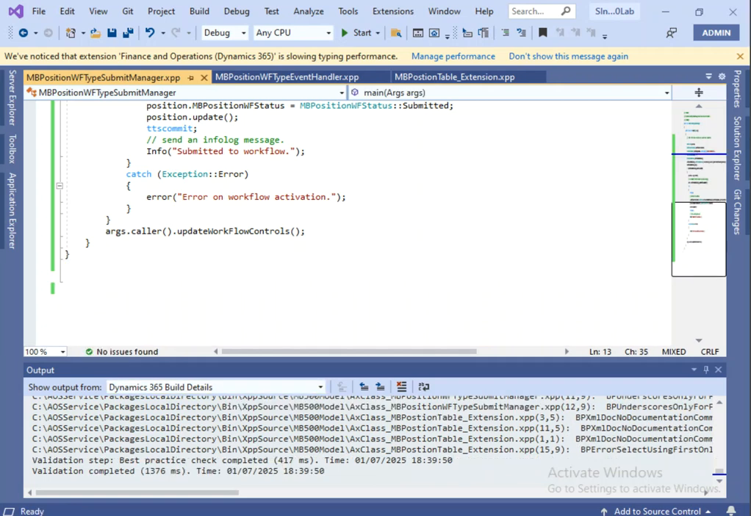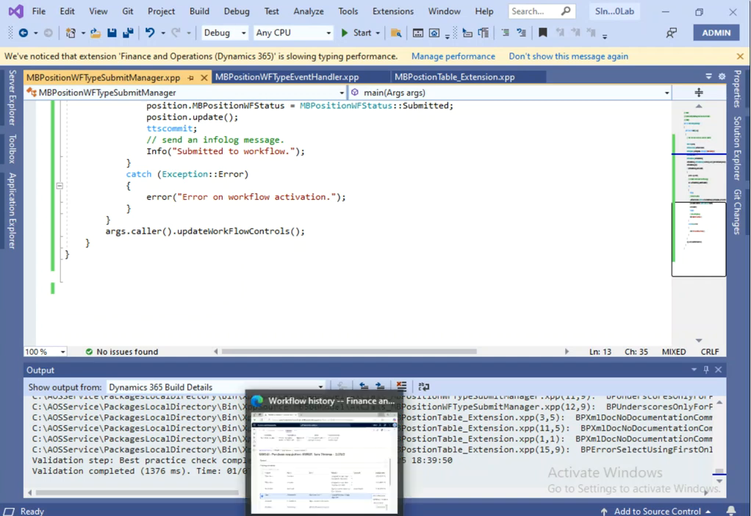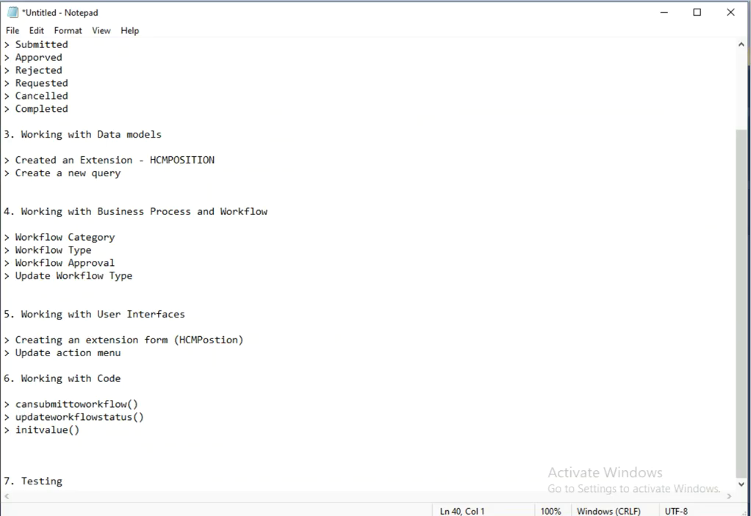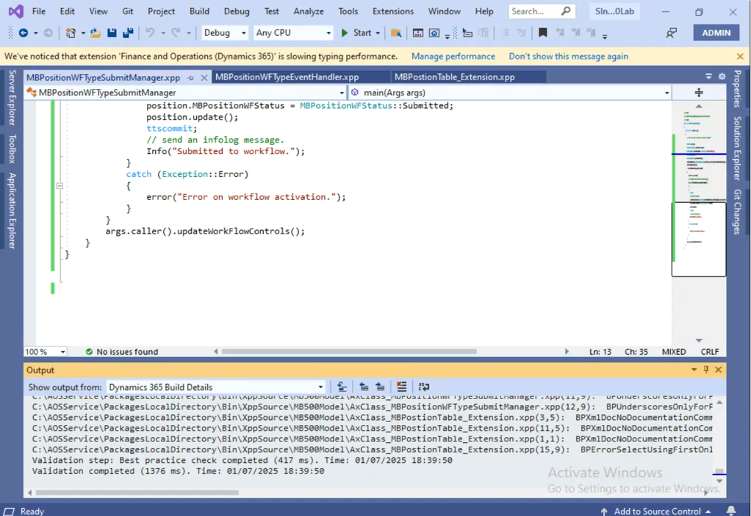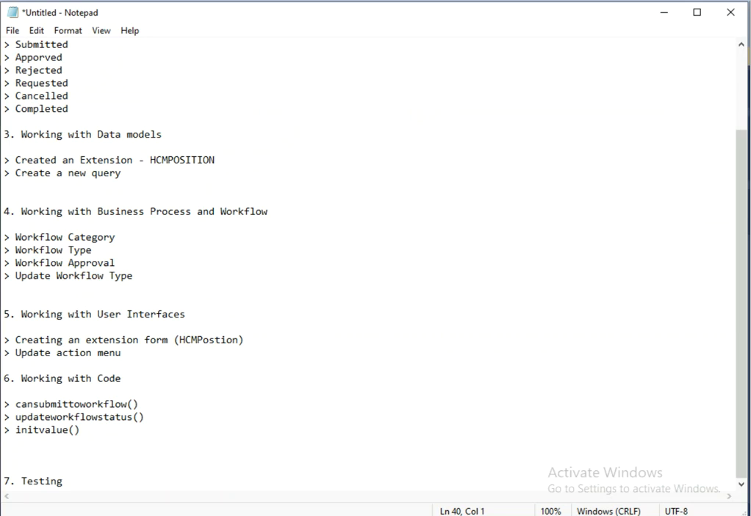Now the error has been cleared. It's because of the extra parenthesis. Now we will see what we have done so far. We will open the notepad, and here in this working with the code, we updated the class, right? Which one we updated? MB position table extension.